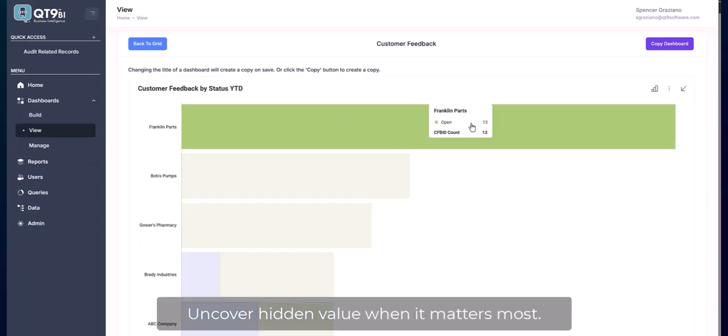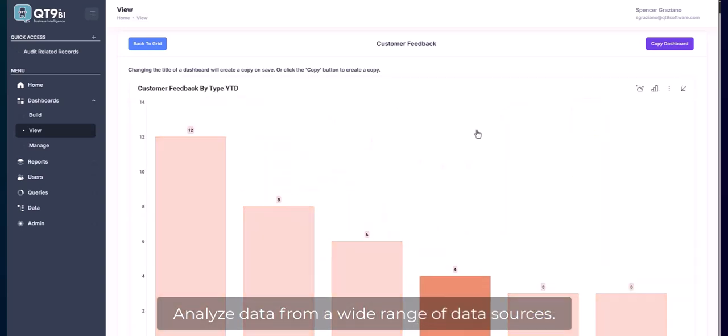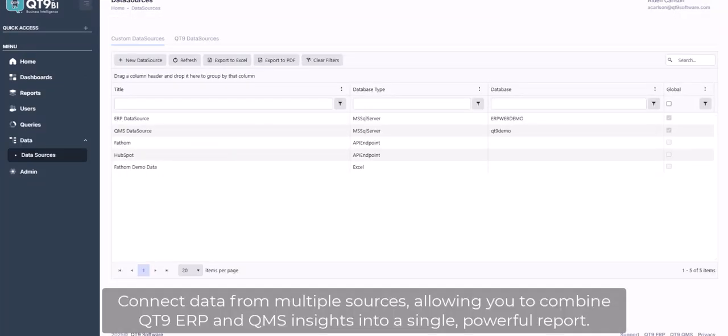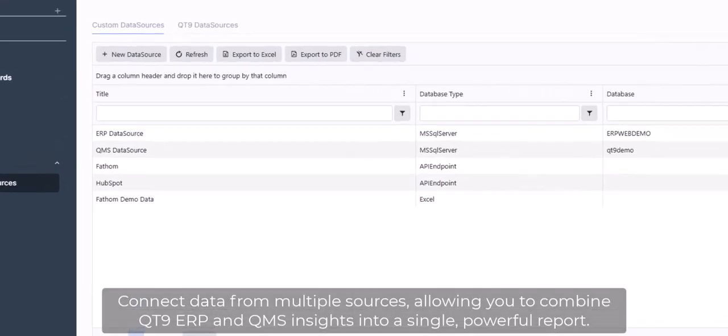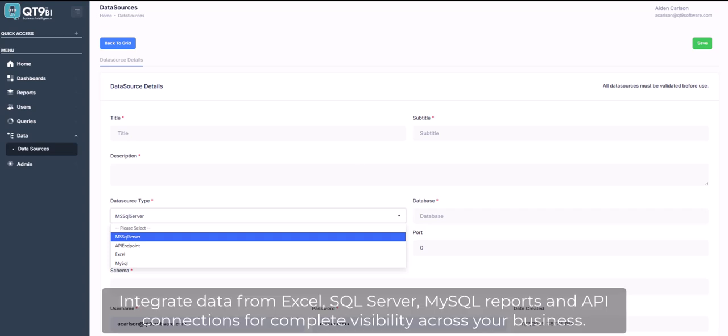Uncover hidden value when it matters most. Analyze data from a wide range of data sources. Connect data from multiple sources, allowing you to combine QT9 ERP and QT9 QMS insights into a single powerful report. Integrate data from Excel, SQL Server, MySQL reports, and API connections for complete visibility across your business.